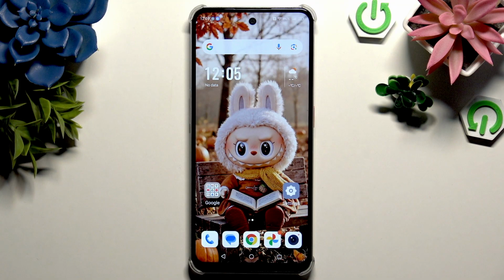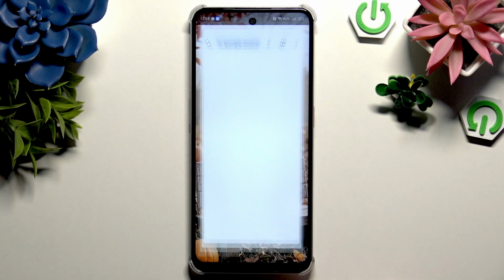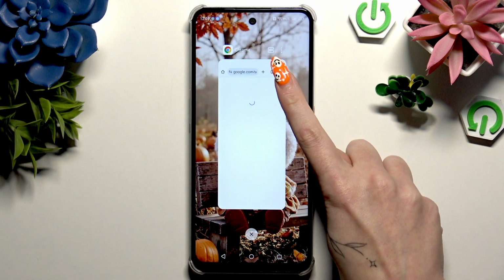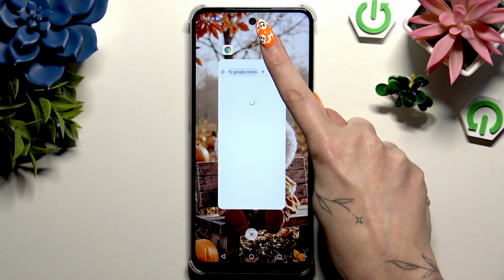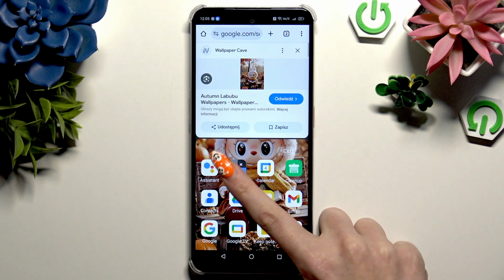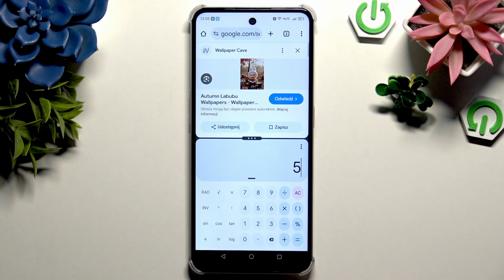First of all, decide which app you wanna use in this view on the top half of your screen and launch it in the background, like that. Now, you need to click on this icon of the rectangles at the top right corner and click on the second app. As you can see now, I can use both at once.